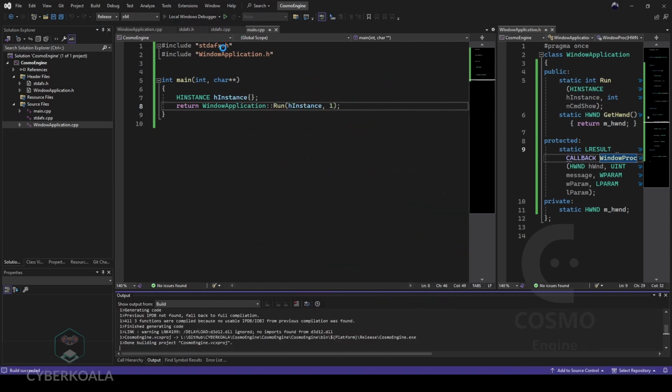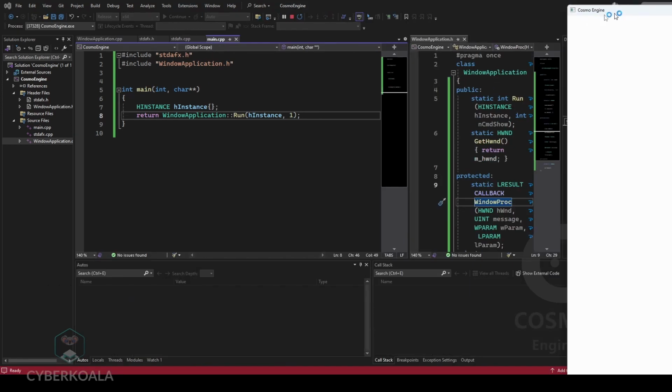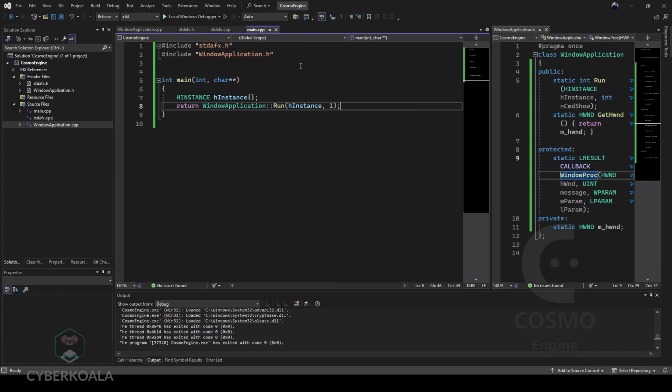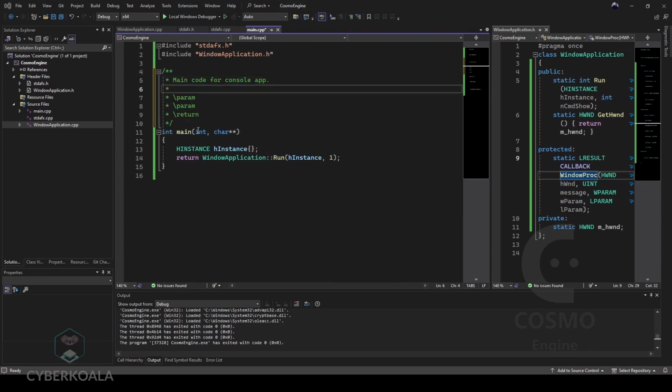And let's run this again. This is our beautiful first empty window. Congratulations! Let's write some comments. This code is for a console application.